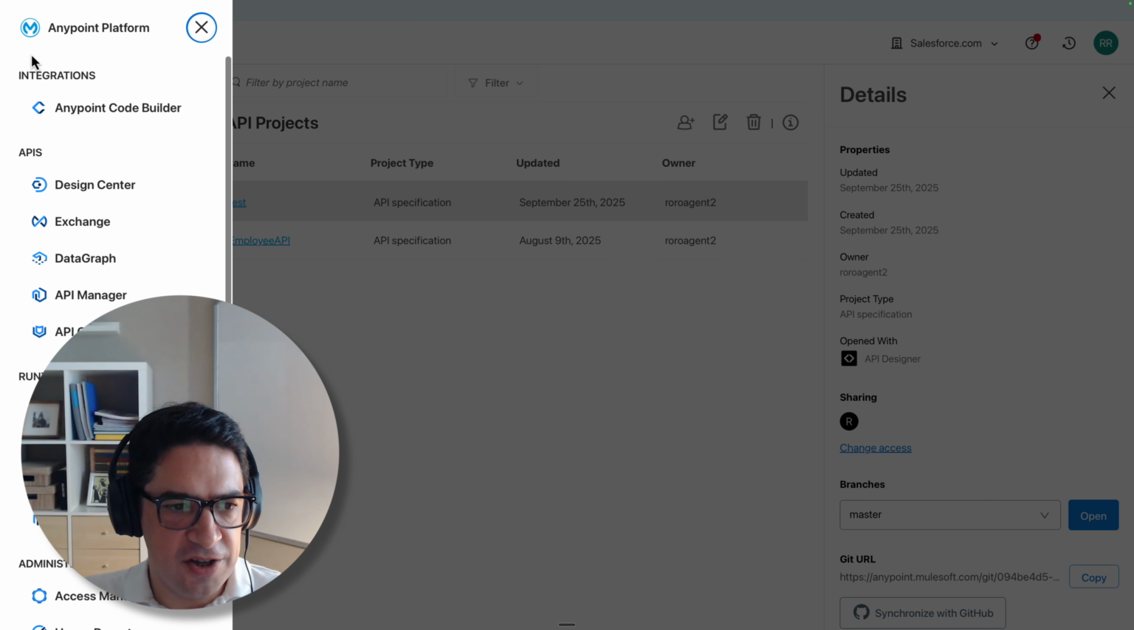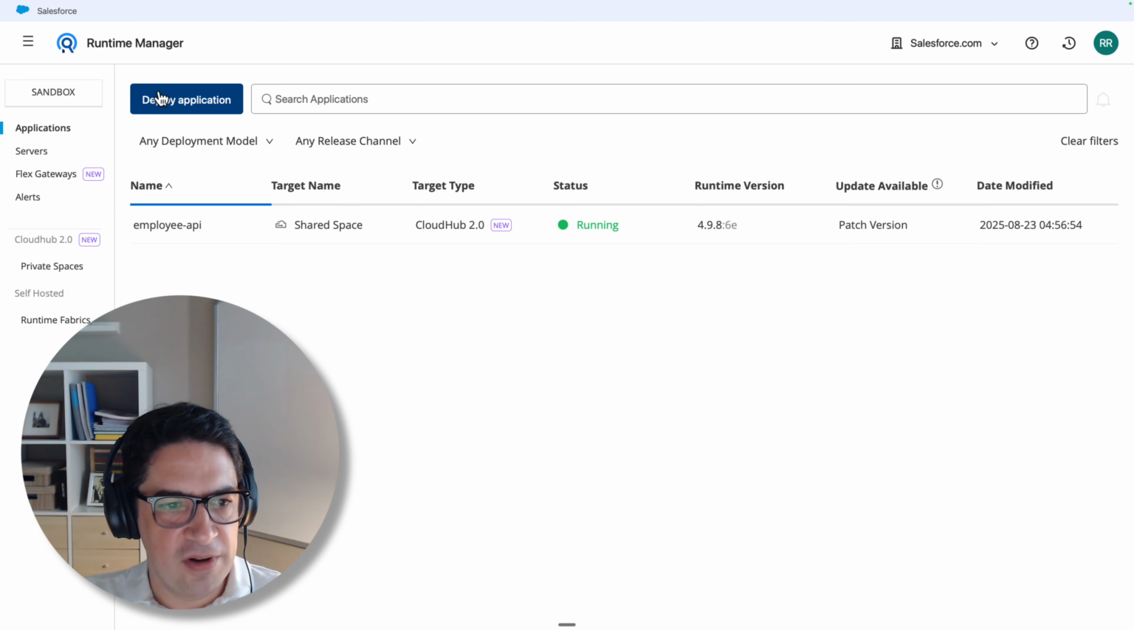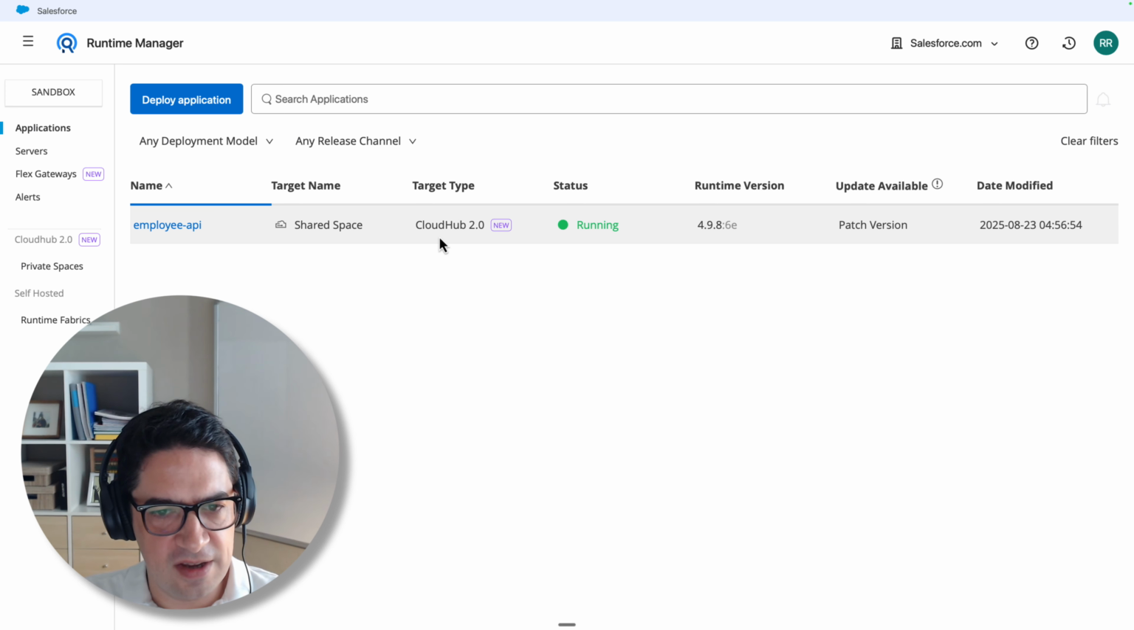So once you have the jar file, you will go to Runtime Manager. You will click on deploy application. In my case, I have done that already. And import your jar file, and your API will be created. As you can see, in my case, it's up and running. So it's now available for any client application on the internet to start interacting with this API.